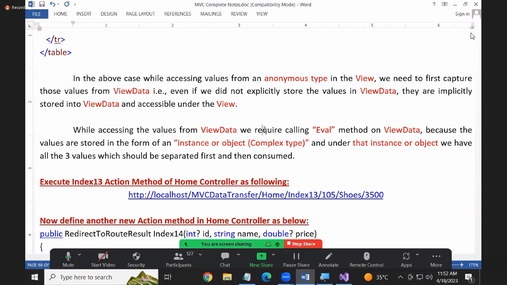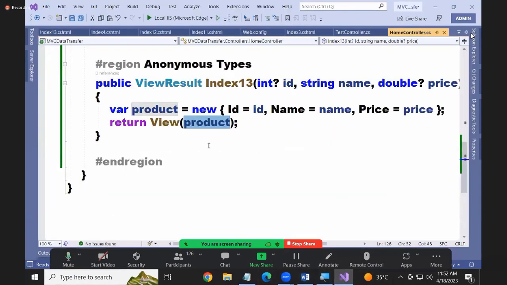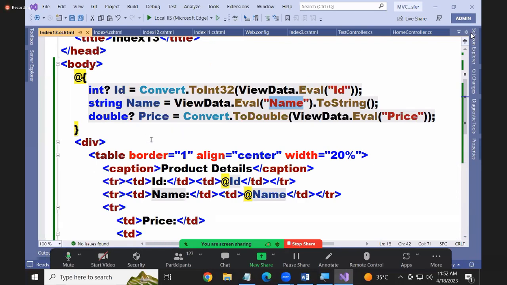Did you catch my point? Who's storing the values in the ViewData? What is View? A method here. Here we call return View. That's a method. This method is internally storing this in the ViewData. Now that ViewData is what I'm picking up in my view.